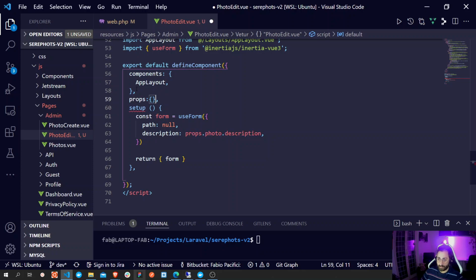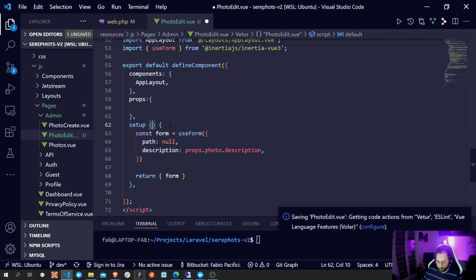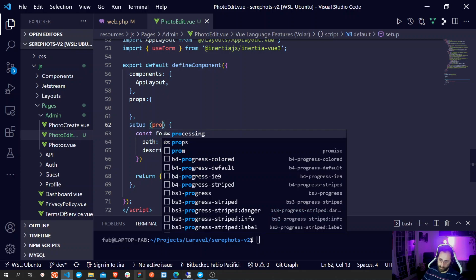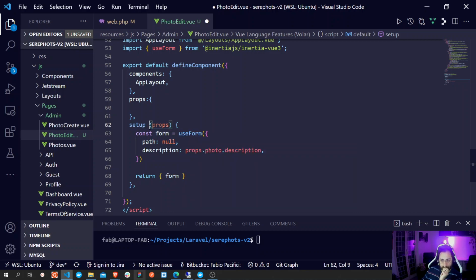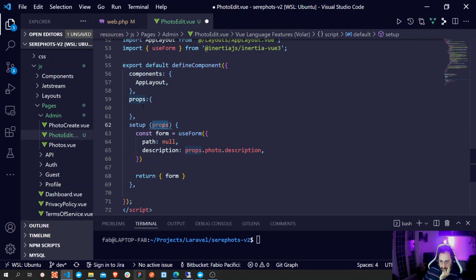Props, okay. And then this method should accept the props as a parameter, so an attribute, and the setup accepts this one as one of its parameters. Props is declared but never read. Okay, yeah, that's fine. So what props do we have? We have like photo.